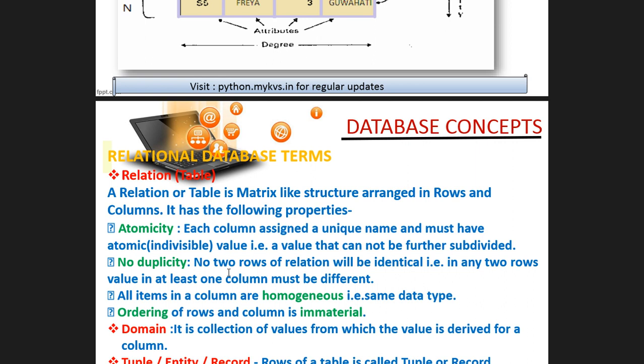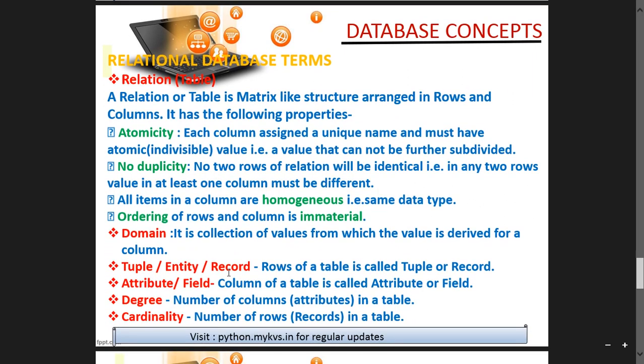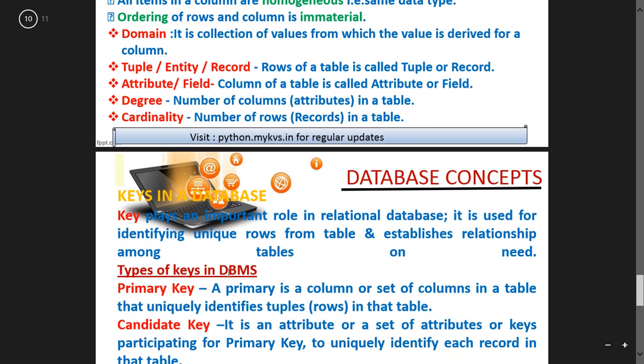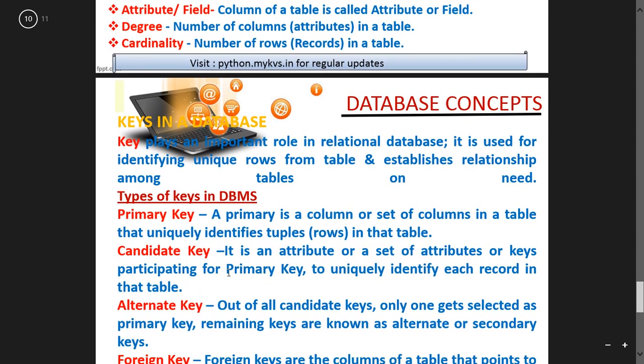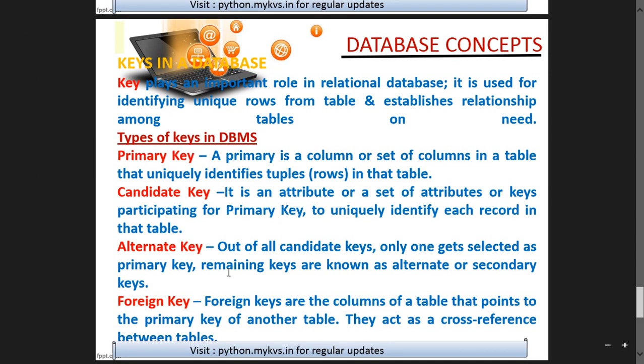Then comes the name which I told earlier, domain. It's a collection of values from which the actual value is derived. You were already told that. Tuple, entity, record are called the rows of a table. Attribute or field name are otherwise called the column names of a table. Degree is the number of columns, we already told, and cardinality is the number of rows. Now these keys, four basically, among which the last one may not be introduced to you in this continuing video, but the other three keys you will be seeing later.